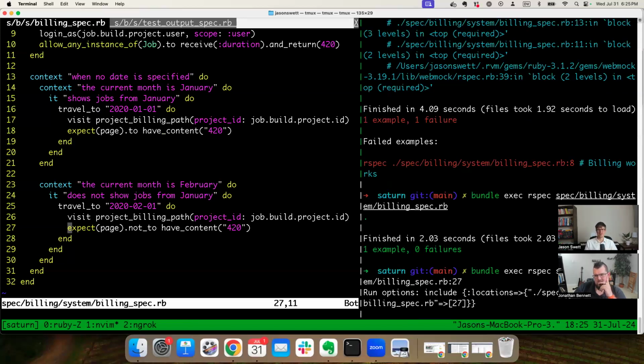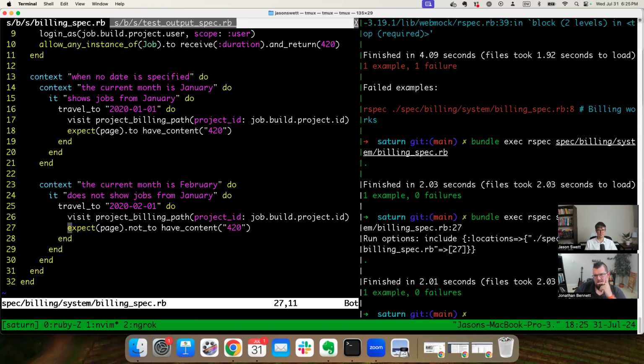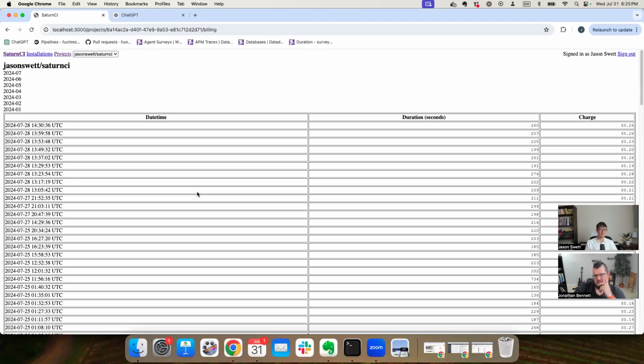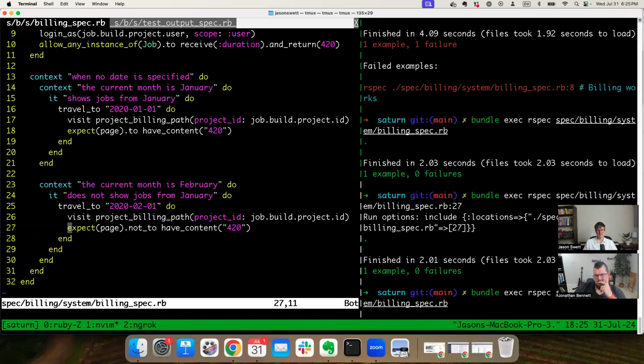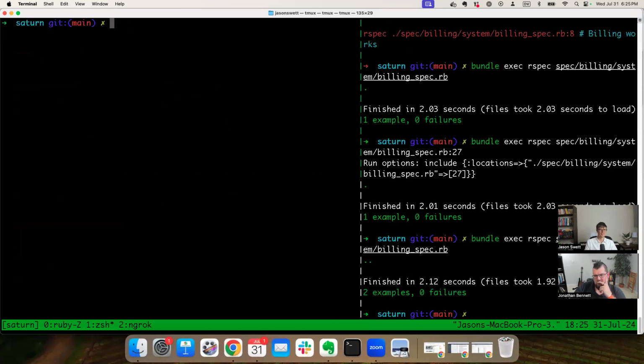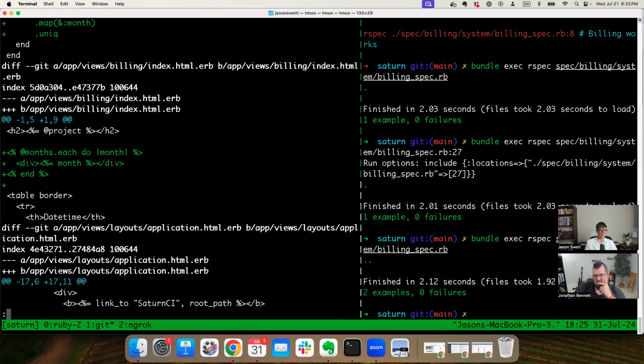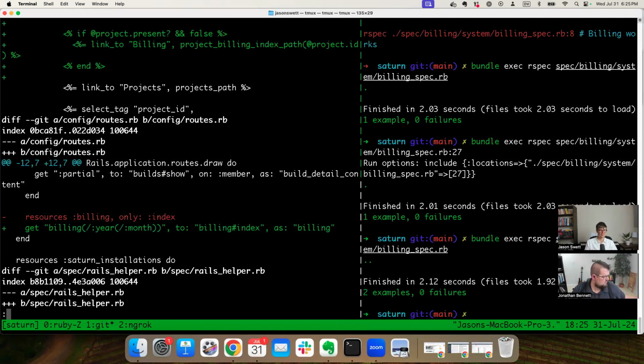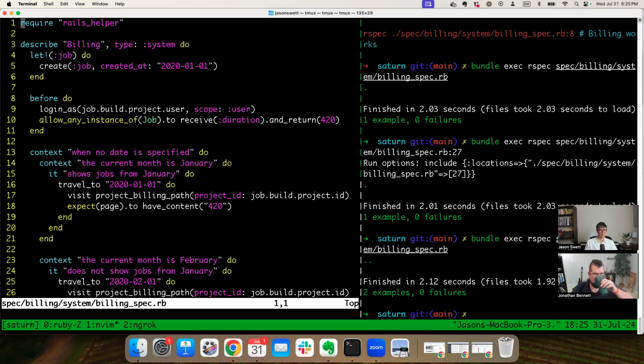I expect this one to fail. Oh, it passed. Why did that pass? Oh yeah, because it's already defaulting to jobs from this month. It's just not adding the current month to the route. Okay, and that's fine. I'm going to run all the tests in this file.